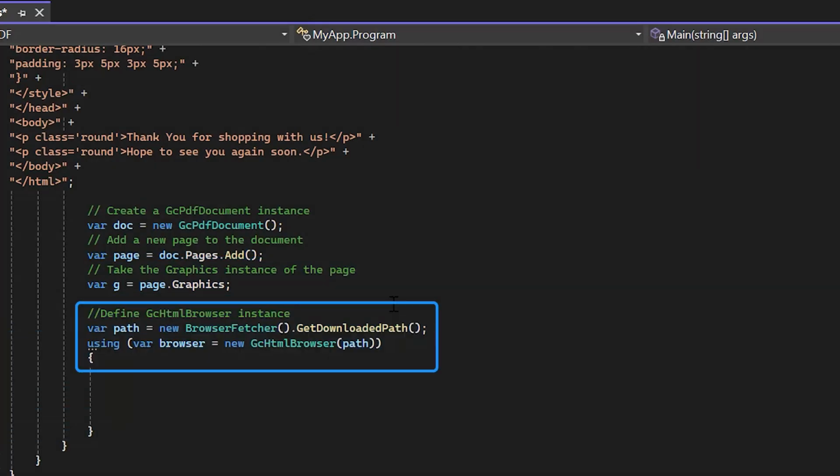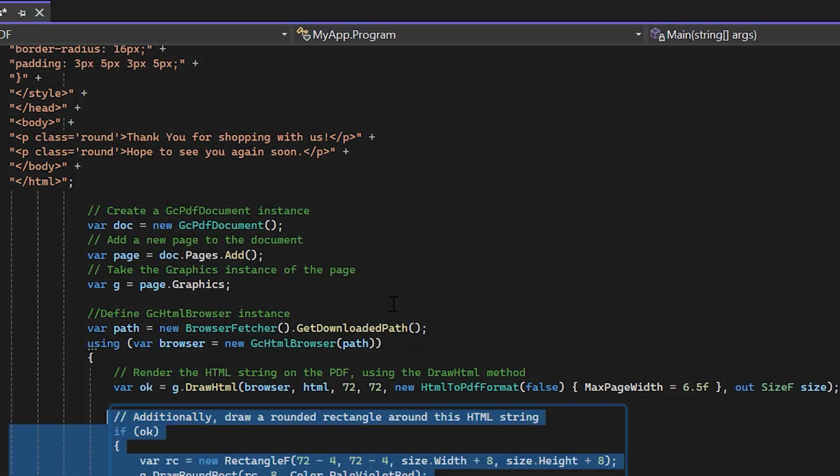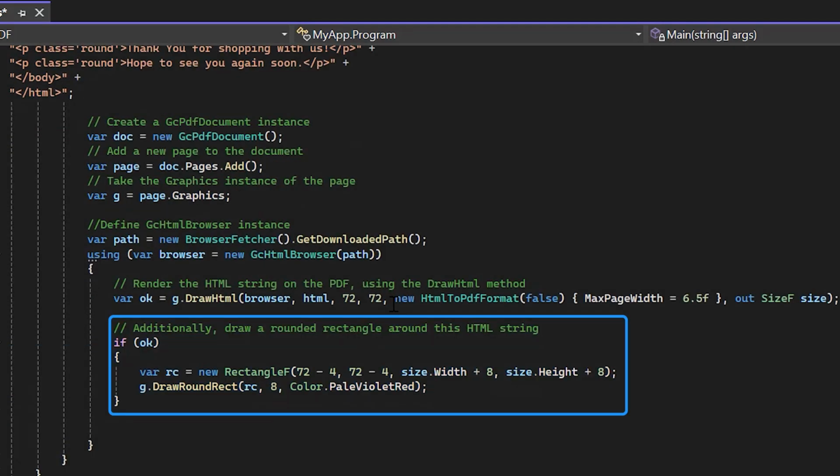After that, use Browser Fetcher to locate or download a compatible Chromium executable and create a GCHTML browser instance. Next, use the Draw HTML method to render the HTML string onto the PDF at a specified position. Once the rendering completes, a rounded rectangle can be drawn around the resulting HTML content. This highlights how the API lets native PDF graphics be seamlessly combined with the rendered HTML output.